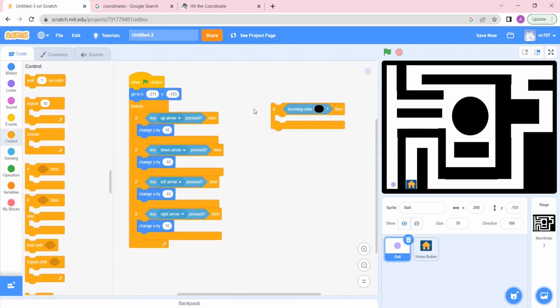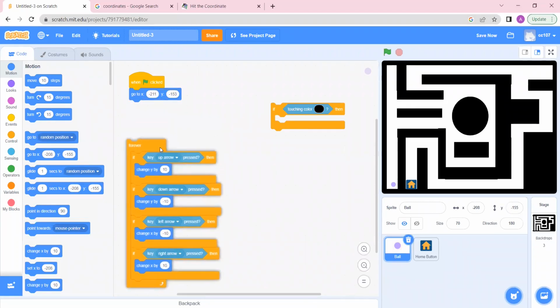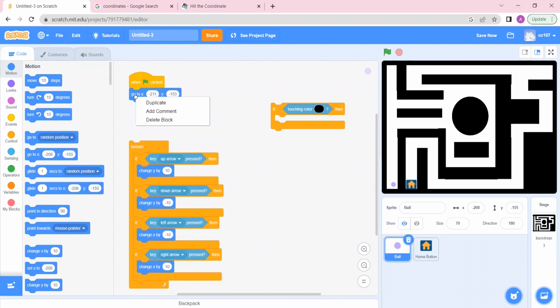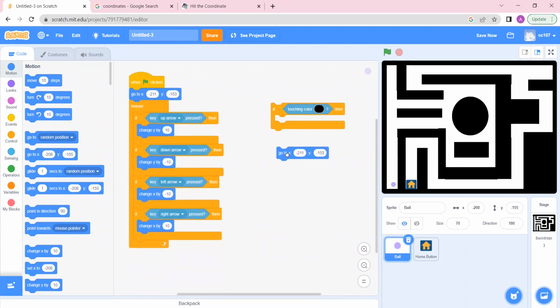How to send it to a particular position? Using the go to block. But I'll not take the go to block from here, because as you can see, the position on this go to block and the position on this go to block is different. So I'll take the forever, place it over here, right click on it and duplicate it so that I get the same X and Y values. That is for the starting position, and I place it over here.